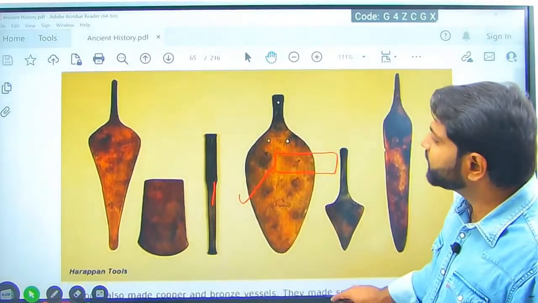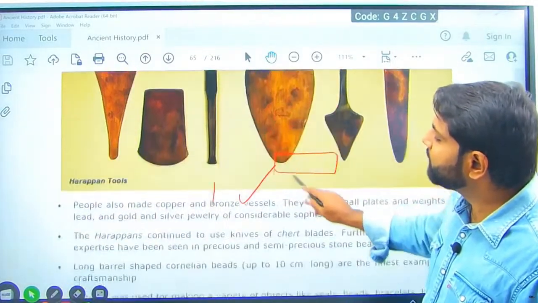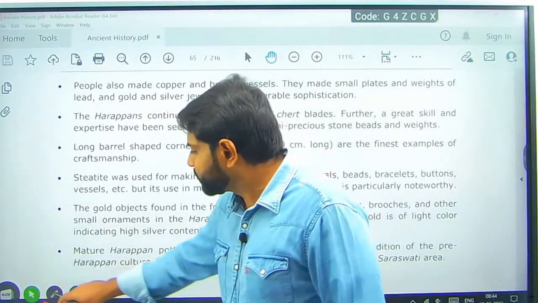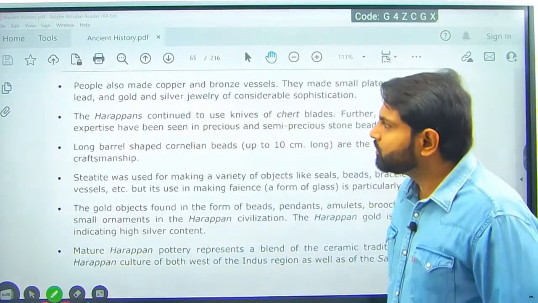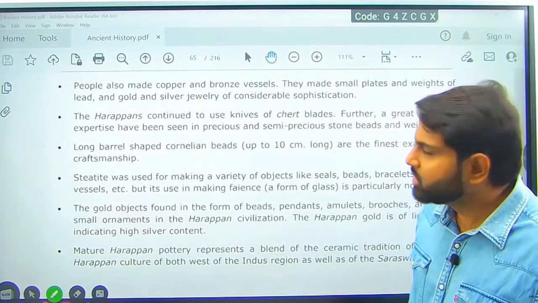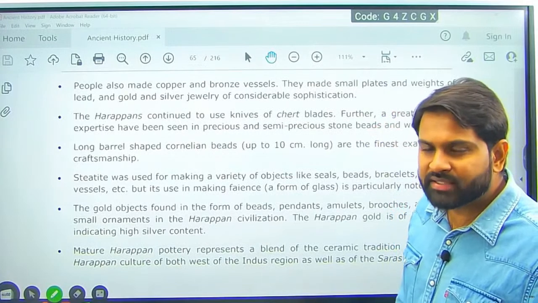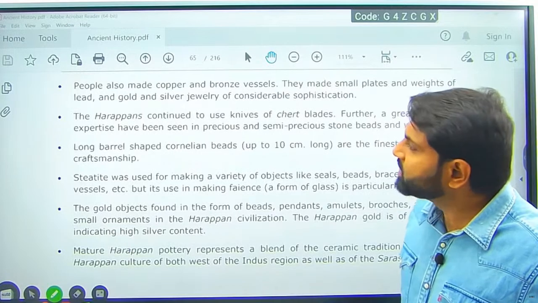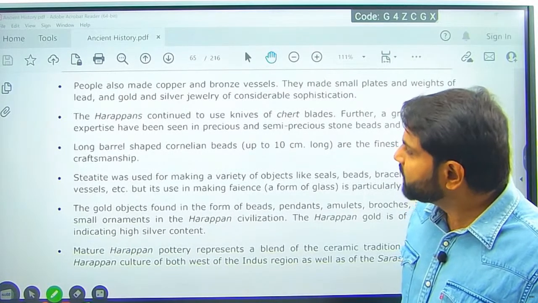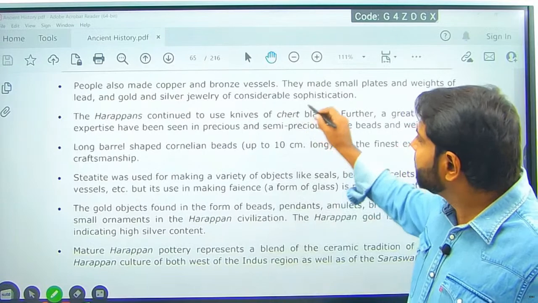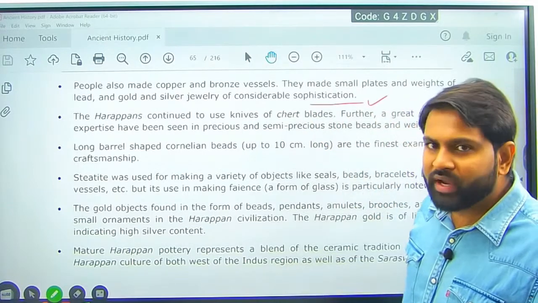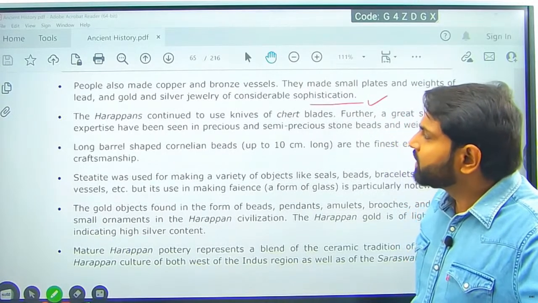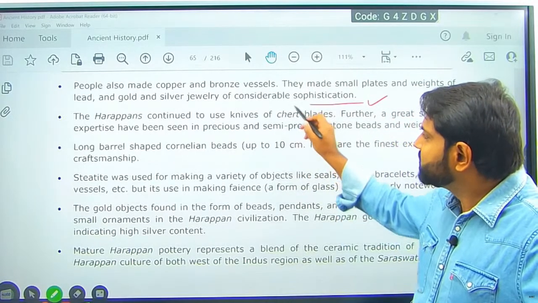So you can see the tools and implements here. People also made copper and bronze vessels. Copper was already available, as I said, in the Chalcolithic time period. They made small plates and weights of lead, and gold and silver jewelry of considerable sophistication. So weights and measures system is also their system. The Harappans continued to use knives of chert blades.